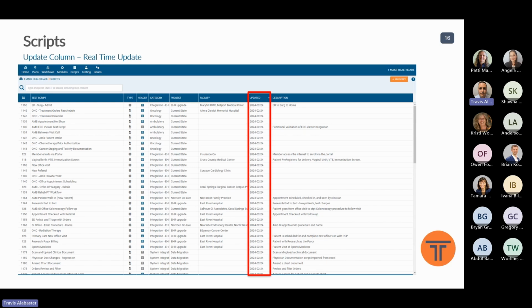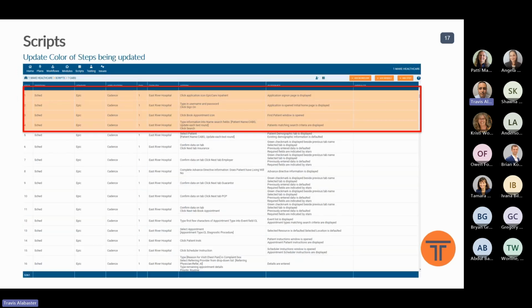The update column on the scripts page, you do have to display this column. It's not automatically displayed on your scripts dashboard. So you do have to click the right blue header and then select columns and then toggle the update on. When you do make an update, it does update the date in real time. There's no delay. So if you do update a script today or right now, it will populate with the correct date and there won't be any time delay.